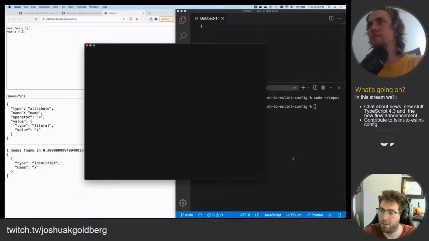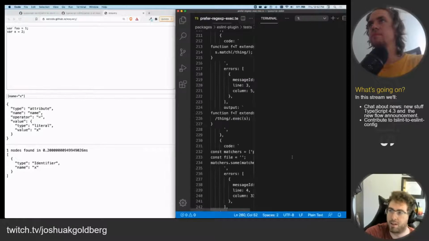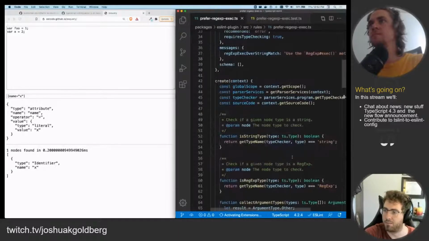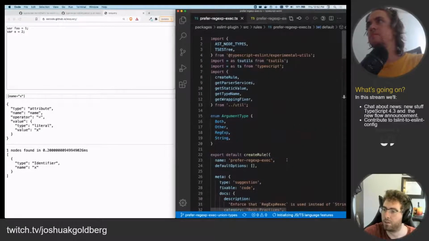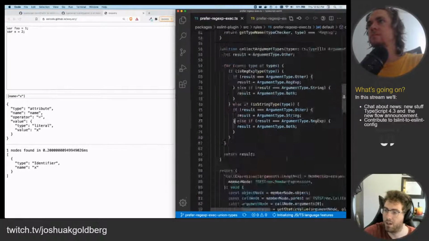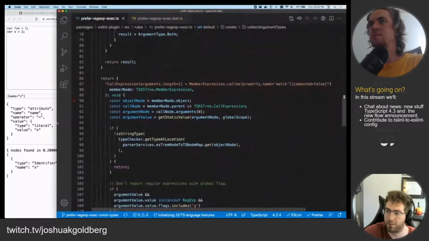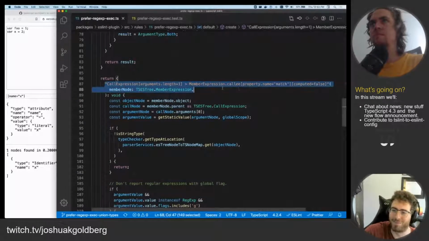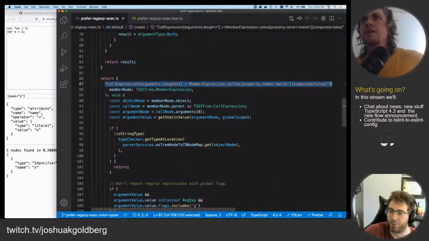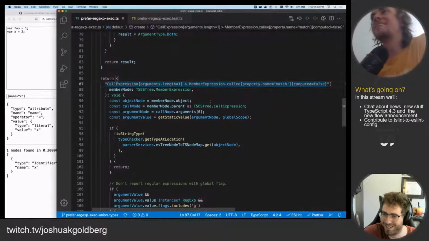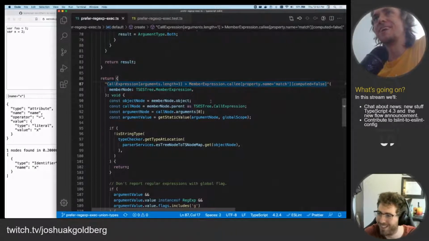There is a big monorepo, TypeScript ESLint, that has all of the rules here. I've got one open by coincidence. So they look pretty similar to regular ESLint rules. We have a little bit more VS Code. There we go. You can have these somewhat complicated queries in your rules. This looks like a call expression. Let me see if I can figure it out.